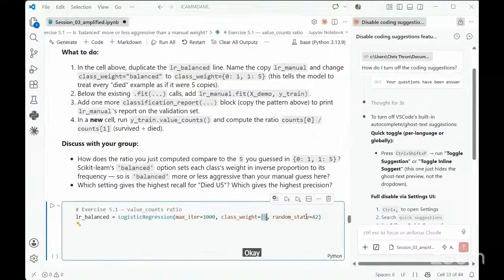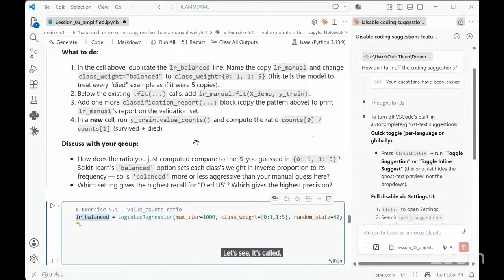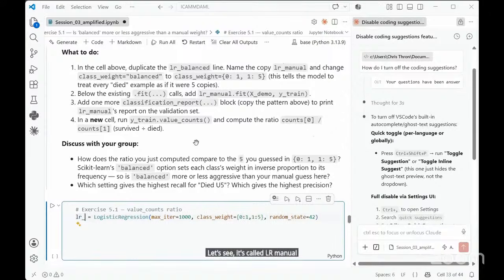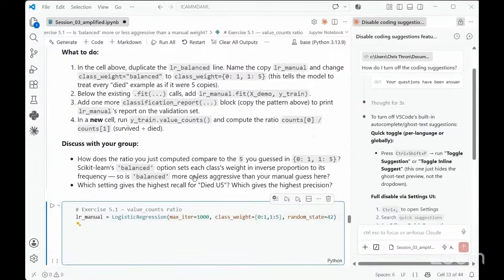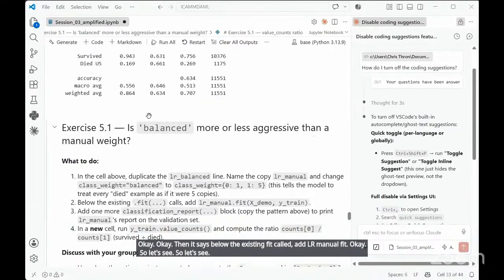I need to put it inside curly brackets: 0, 1, comma, 1, 5. Then I want to call this LR manual. Then it says below the existing fit call, add LR manual fit. So let's see.